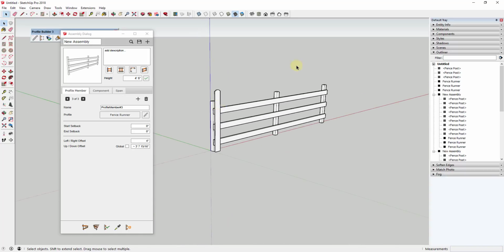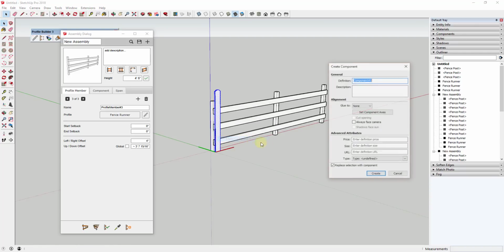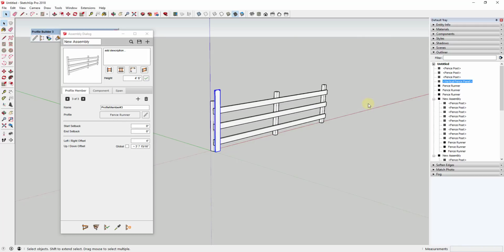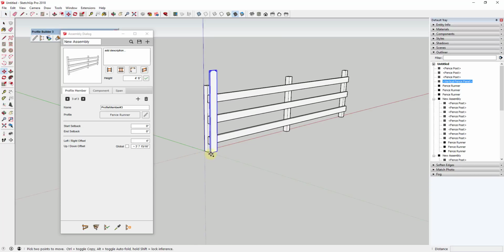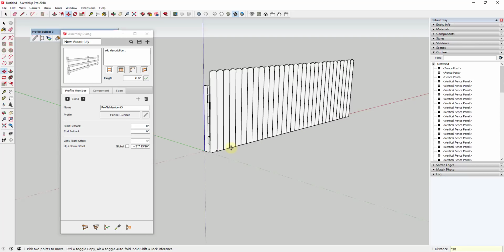And so let's say I wanted this to repeat along this face. What I could do is select this whole thing and make this a component. In this case, I'll call this vertical fence panel. Then all I would do is use the move tool in copy mode to create a series of copies based on this. So I would type in something like times 20 or times 30.